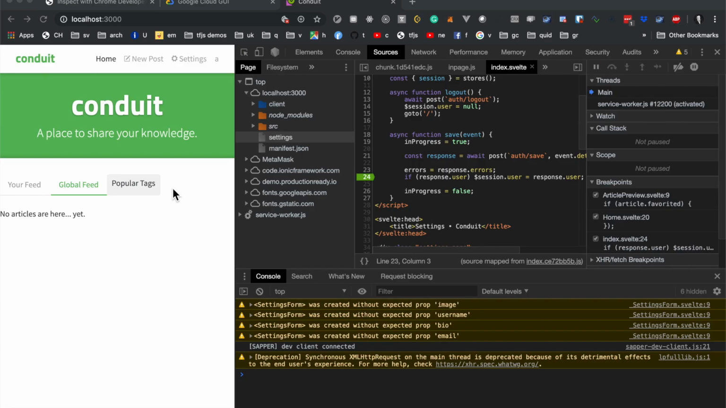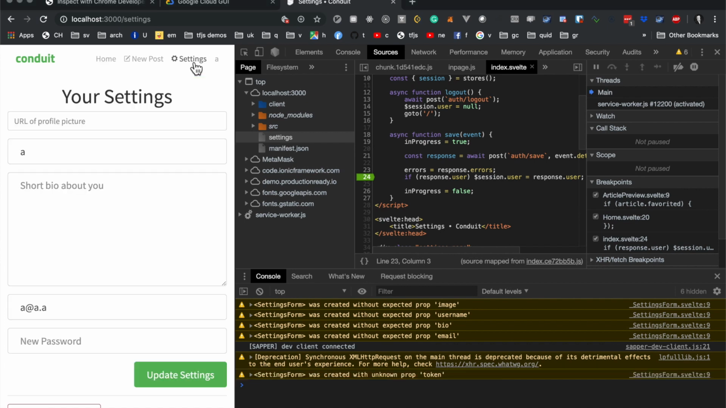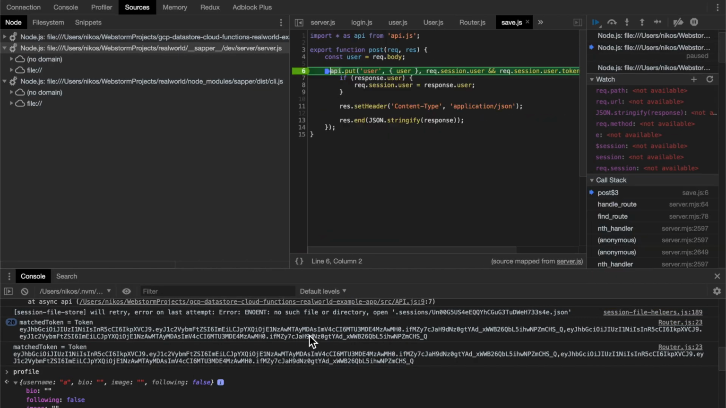So now I'm going to show you the flow from a proxied route request that goes to the sapper auth folder and how the token is handled. That is done on the settings page. So we're just going to change a field here and click update settings. Okay, so let's change the email and click update settings.